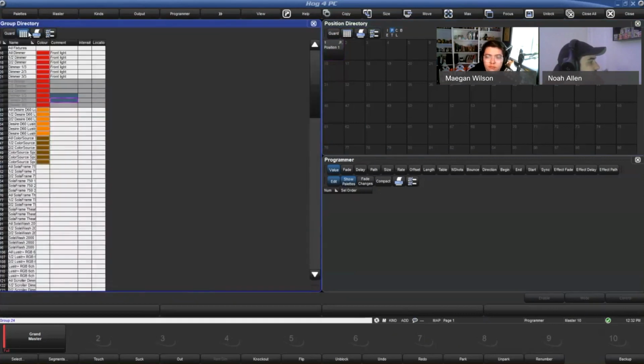I prefer to keep the information in the name column as simple as can be, and then I tend to usually put in the comment either the fixture type or what the function of the light is. And then color coding helps a lot with that as well.